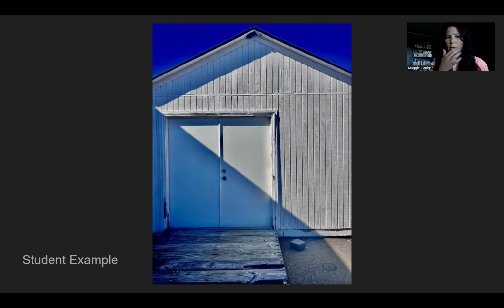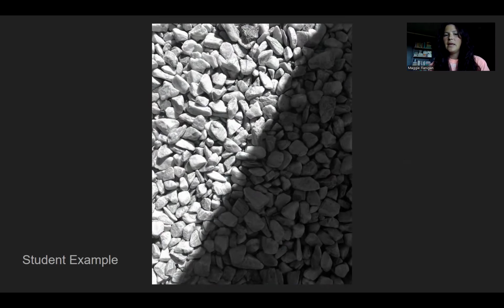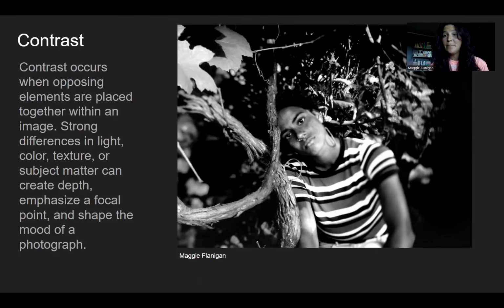Here's a student example where they're using light from the last chunk, and that light itself is creating these lines that make a dynamic composition across the frame. Same thing here, using light as a sense of a line. So you don't have to find literal lines in the world, but you could create them through light and dark and contrast. Speaking of contrast, that's our next element.